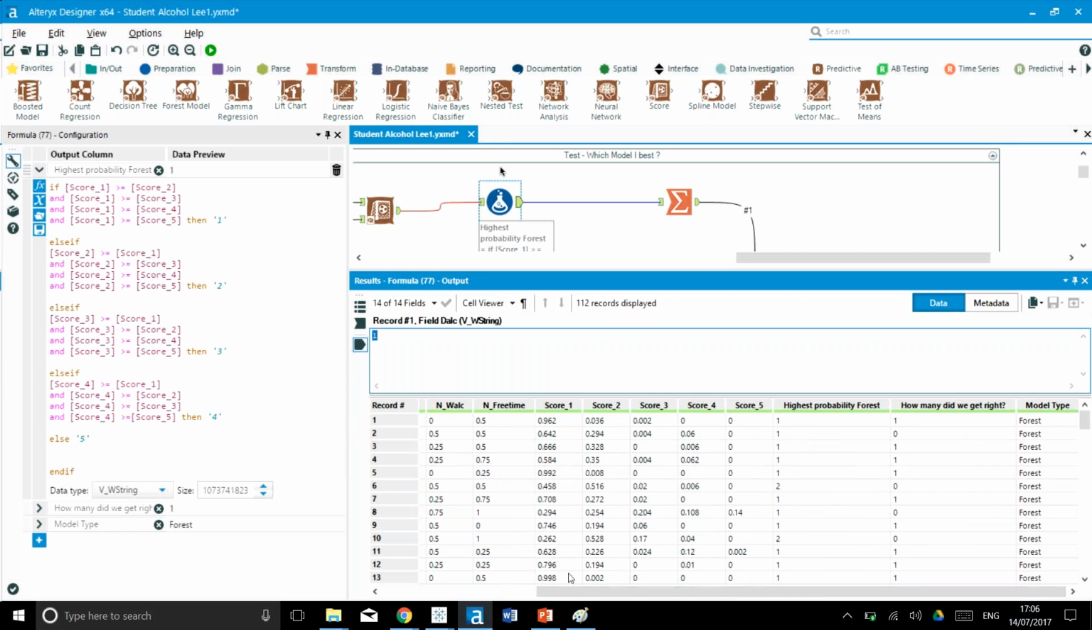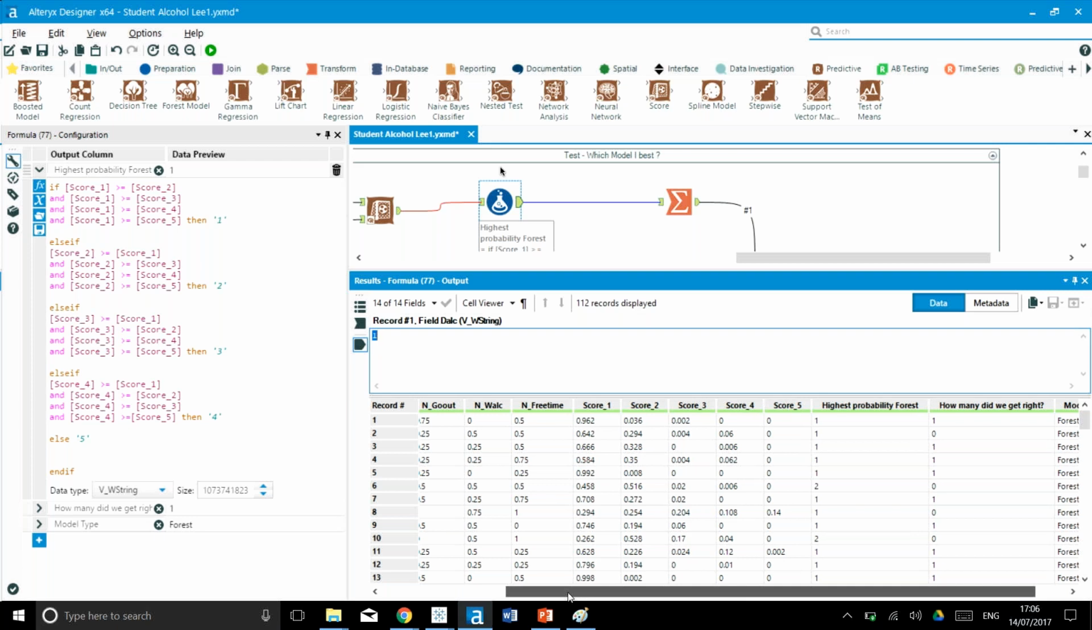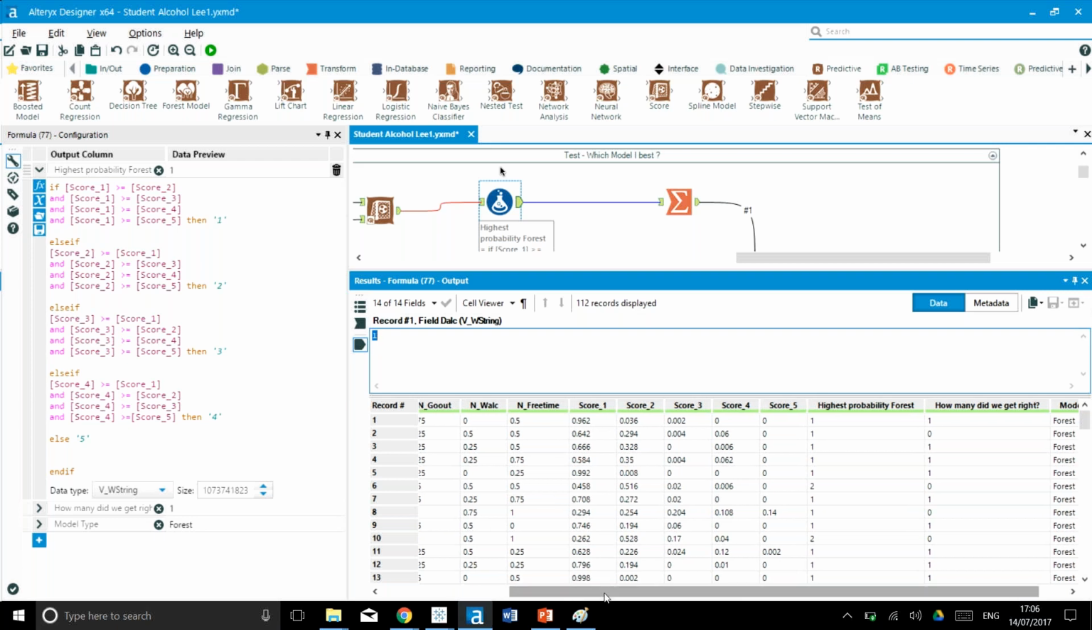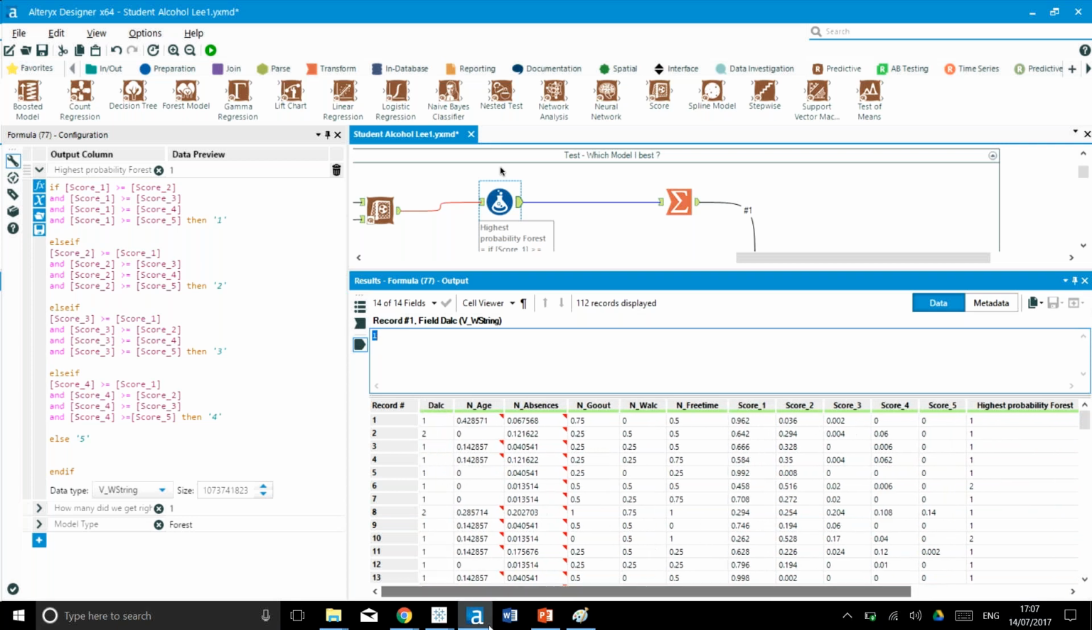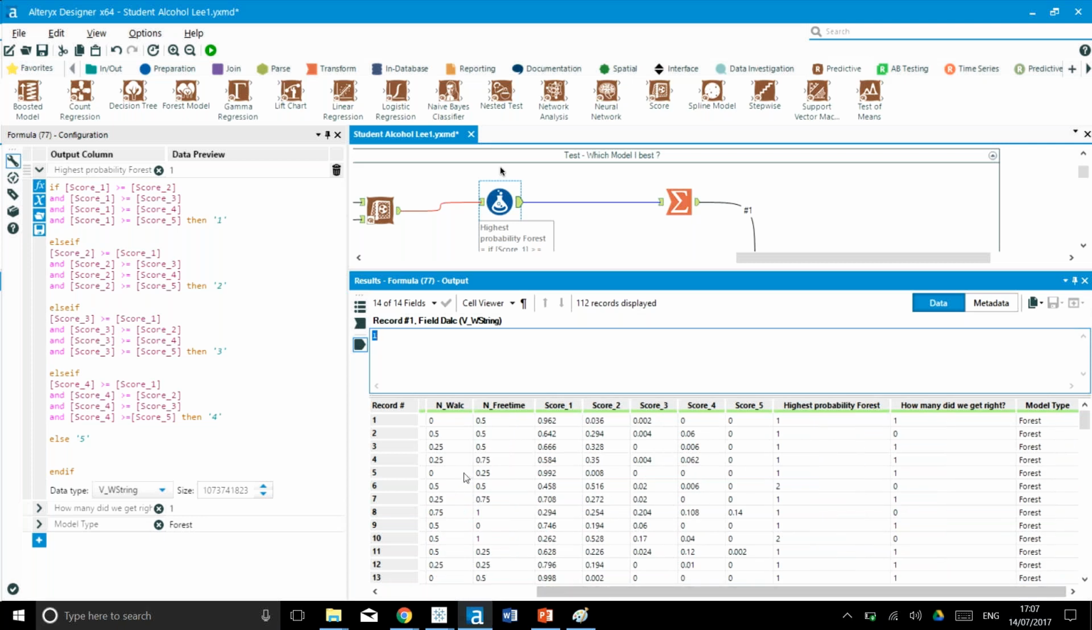So if 1 has the highest score, then it's classified 1. If 2 has the highest score, it'll be classified 2. If that makes sense. We're aggregating the probability forest against how many we got right. On this top row, it's DALC equals 1, which is what we're aiming for, and going across to here, the percentage that was highest was score 1, 96%, so it was right. Does that make sense?